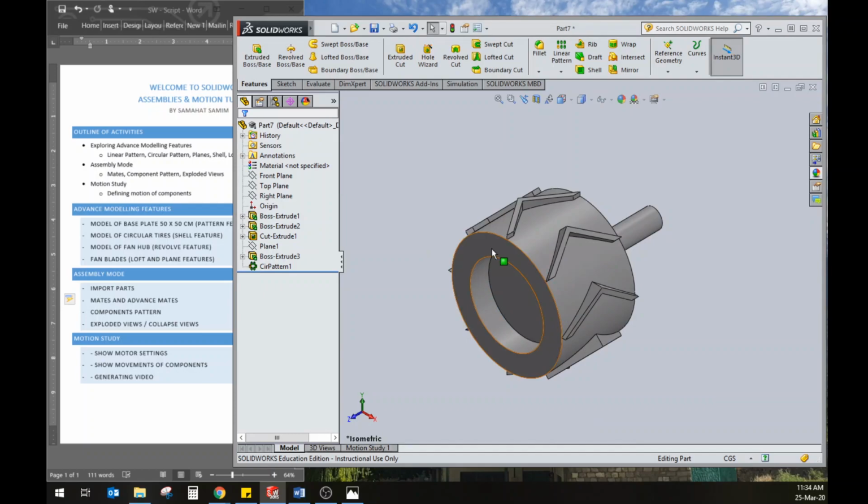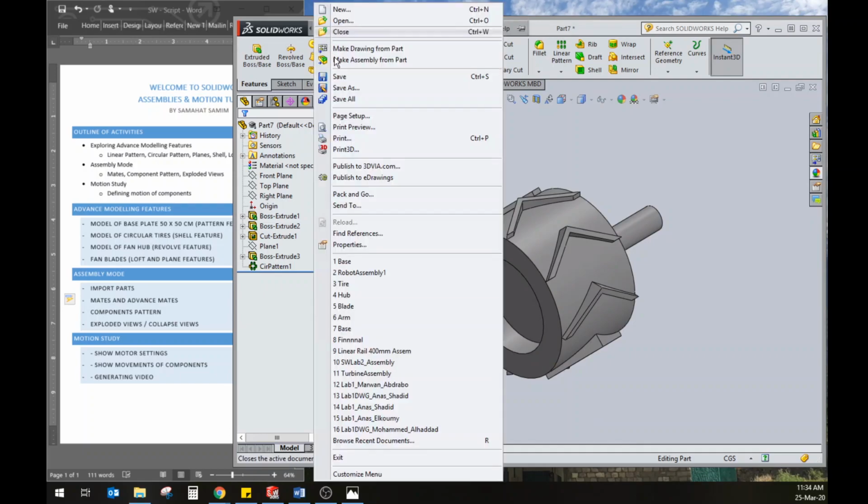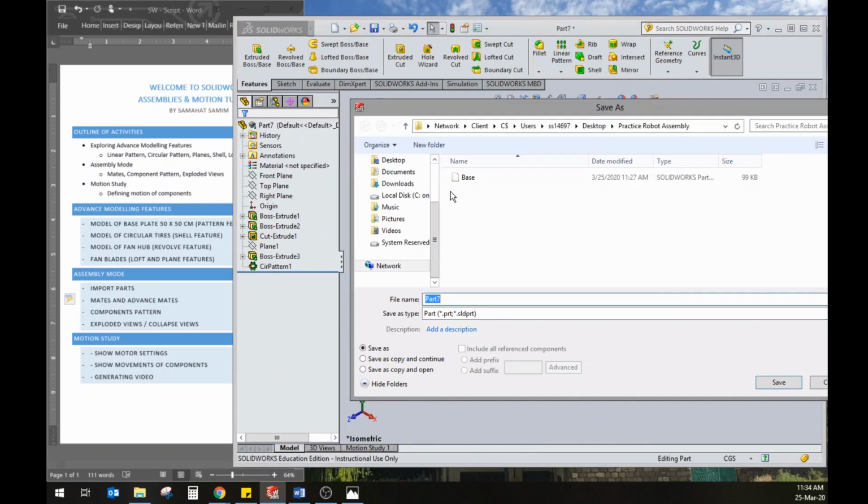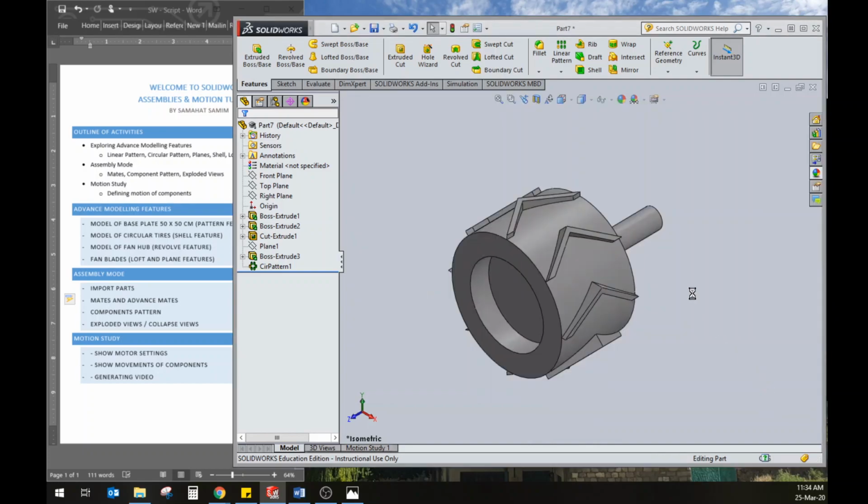It's up to you. You want to have some circular edge here? It's up to you. But for me this should be pretty enough, so I'll just go to file, save as, and I'll make sure it's in the same folder, and then just write the name, so it's tire for me. I'll click save. So that's the second part which is ready for me.